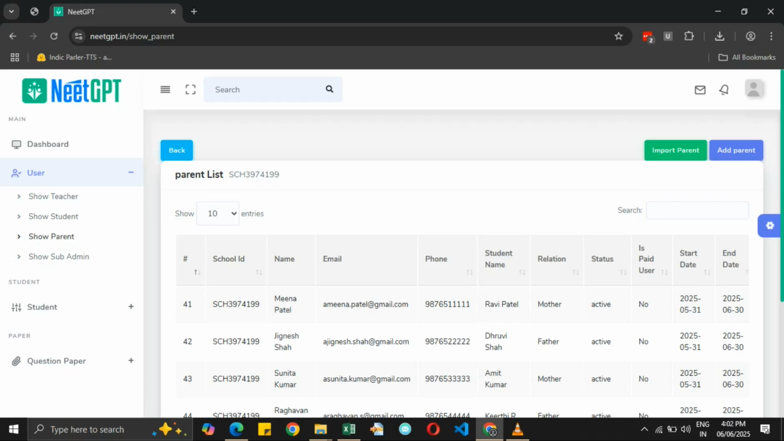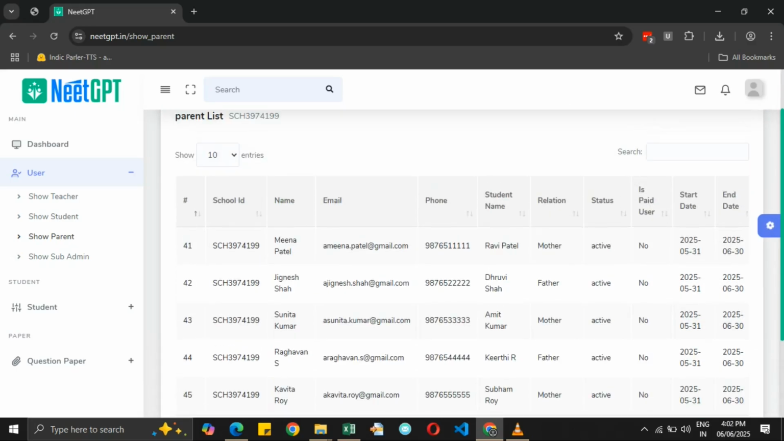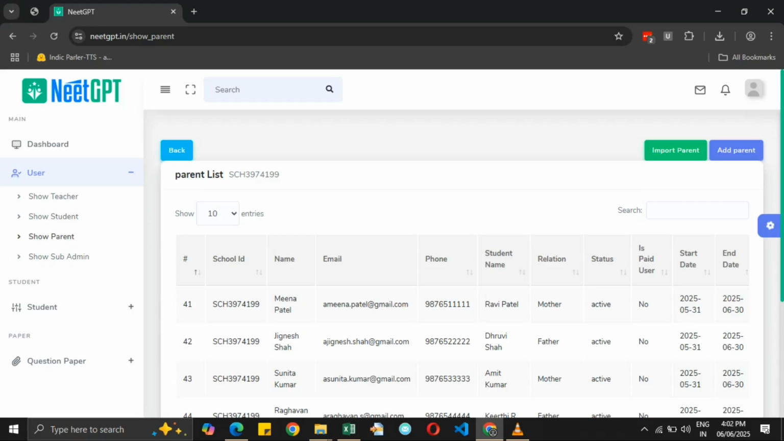Now you might be asking, why do parents even need login access on an academic platform? At NeetGPT, we believe that parental involvement is crucial for a student's success. When parents log in, they can track the student's performance, monitor progress in various subjects, view test results, homework status, and disciplinary records. Most importantly, they can identify weak areas where their child needs help and provide extra support at home. This ensures a collaborative effort between the student, teacher, and parent, making learning more effective.